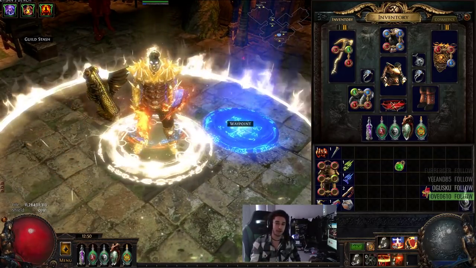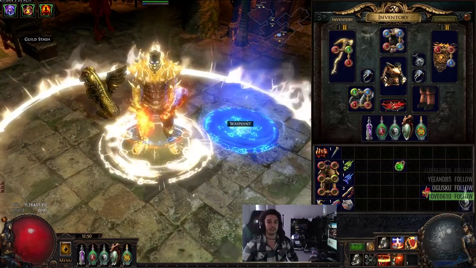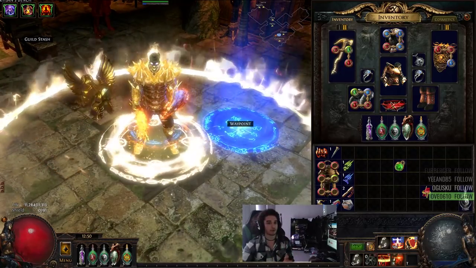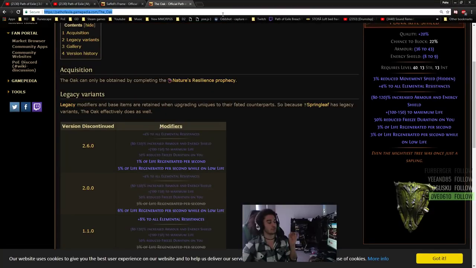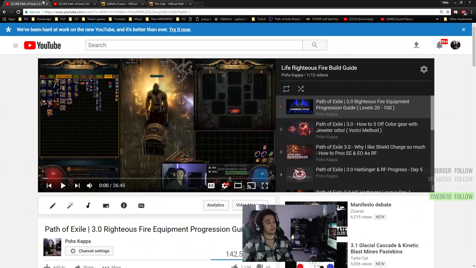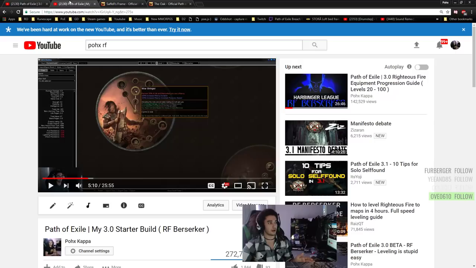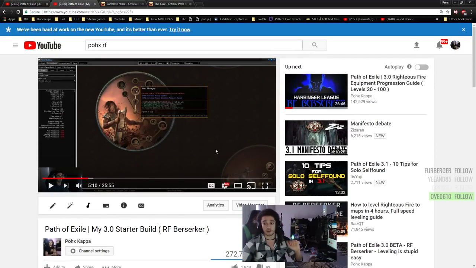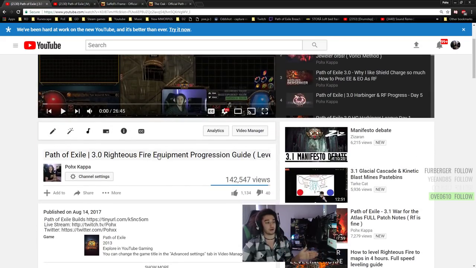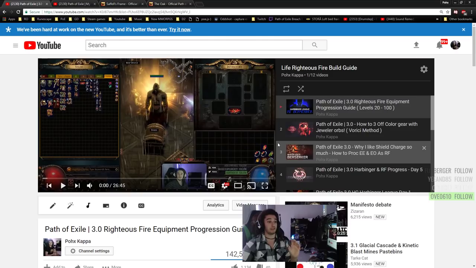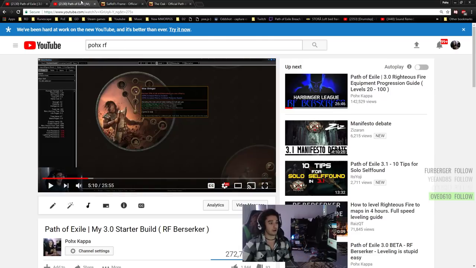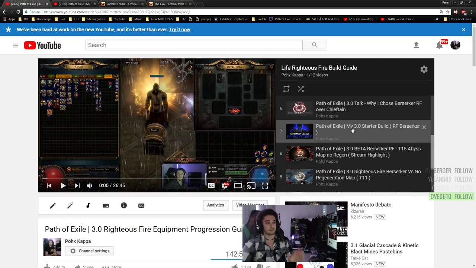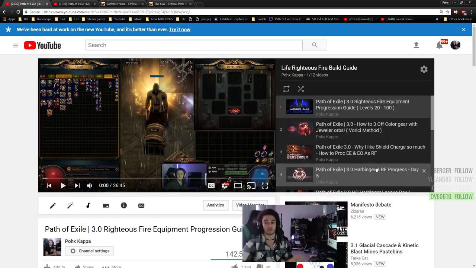So today I want to go ahead and give you guys an update for my 3.1 Righteous Fire build guide. Before I go into this, I want to update you guys a little bit with a couple of pieces of information. Number one is basically that this build guide located right here for my 3.0 starter build is going to be 100% valid for this current league, along with the Righteous Fire equipment progression guide. If you guys need a Righteous Fire guide to follow, I'm going to link these in the description below. There's also a playlist here that organizes everything that you need to know about Righteous Fire.